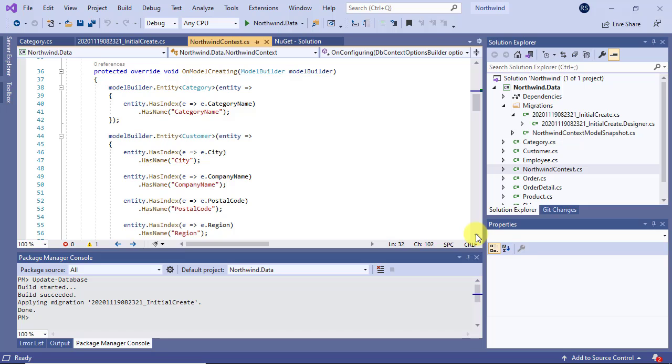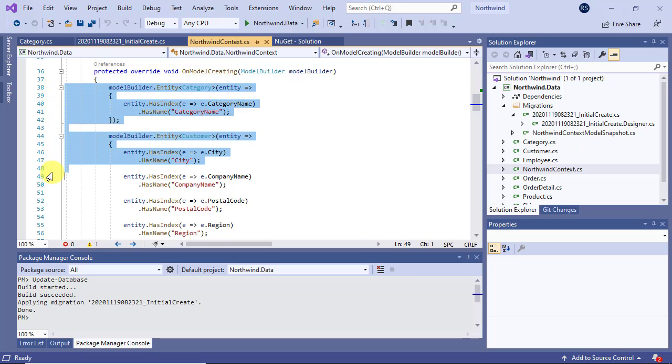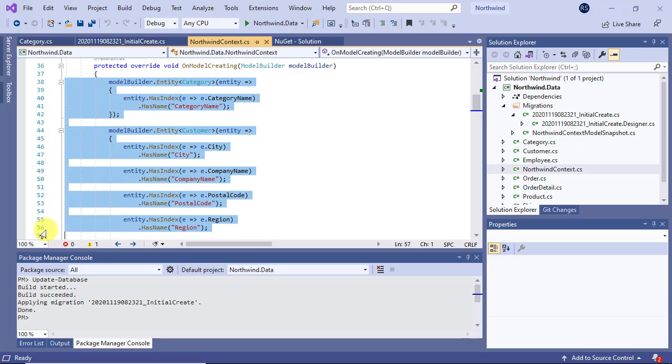Finally, you'll see a method named OnModelCreating. This method contains Fluent API and is used for anything that cannot be configured using data annotations.